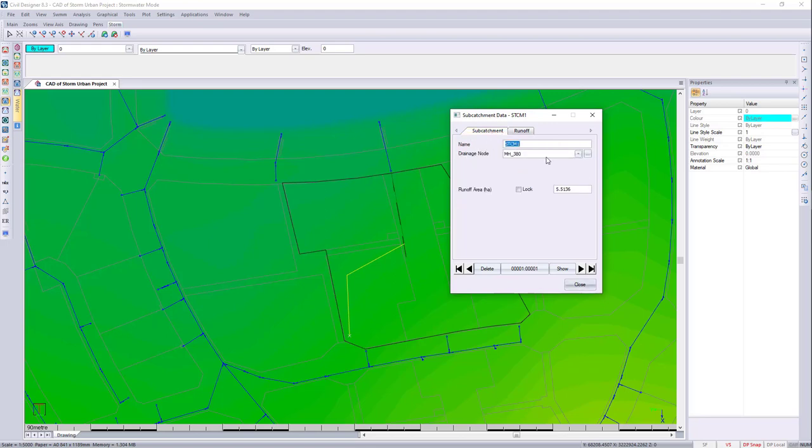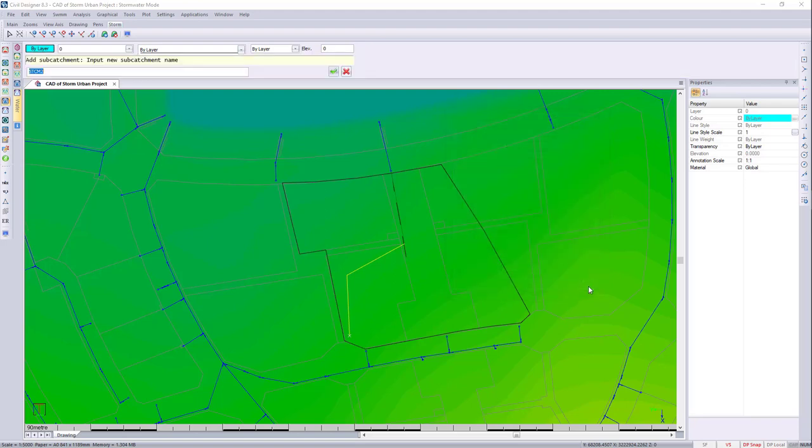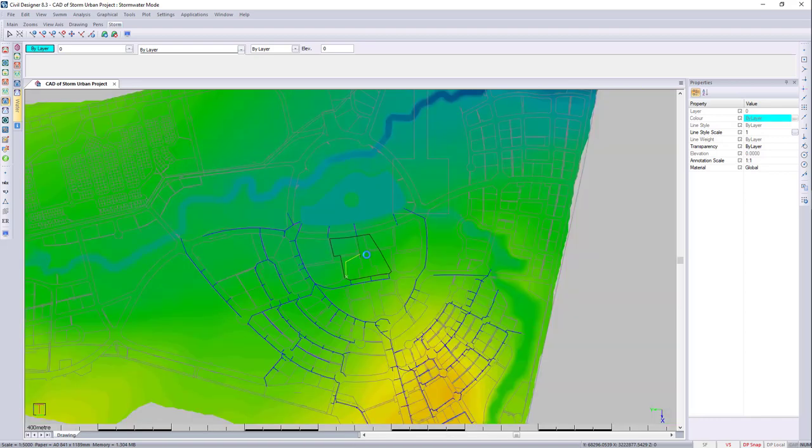And we're draining to this node. See, this is also able to update, and you've also got your hectares. That's quite a large site. We can then say OK, and we can close that. Then we can say OK. I pressed Escape because I don't want to draw any more subcatchment areas. Great, so that is how you would do the two items.